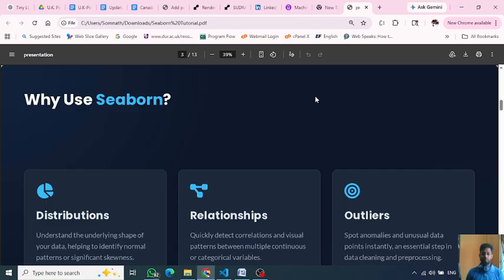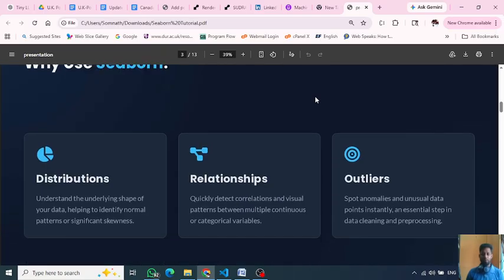So why use Seaborn? Same as Matplotlib, to understand the distribution of your data. What is the shape? It helps identify the normal pattern or skewness of your data set. It also helps to find relationships among the different categorical variables, and you can also find outliers, if any are present in your data set.